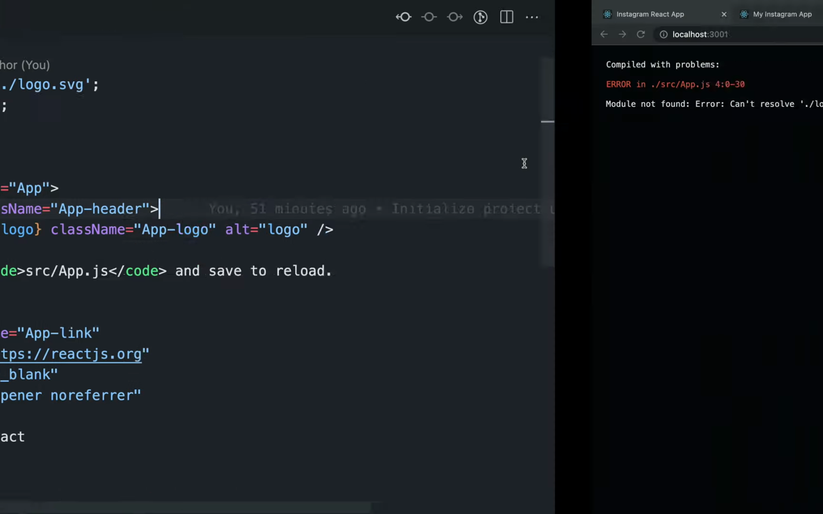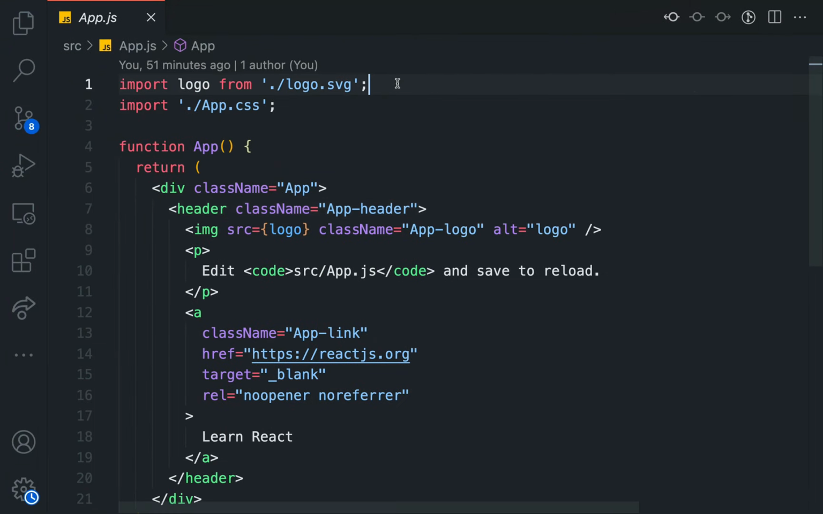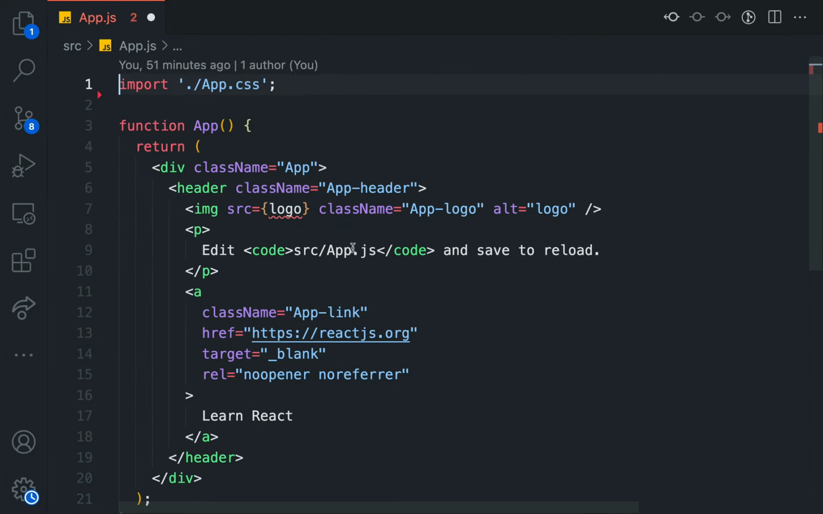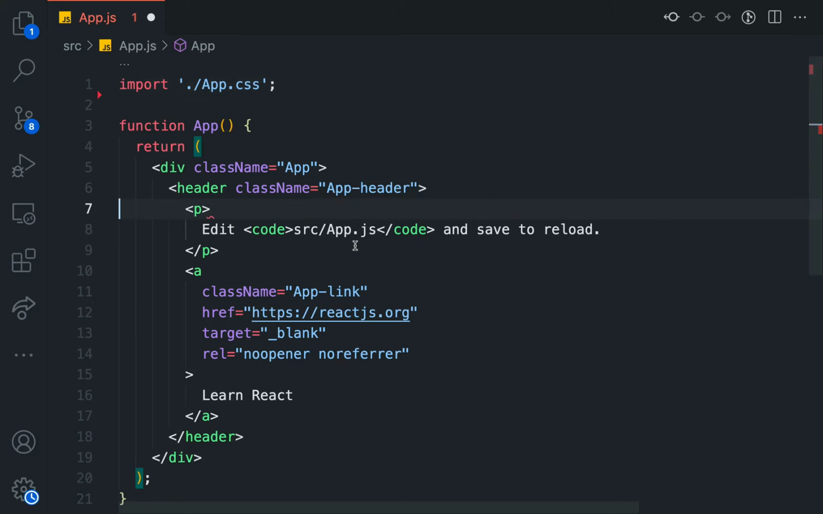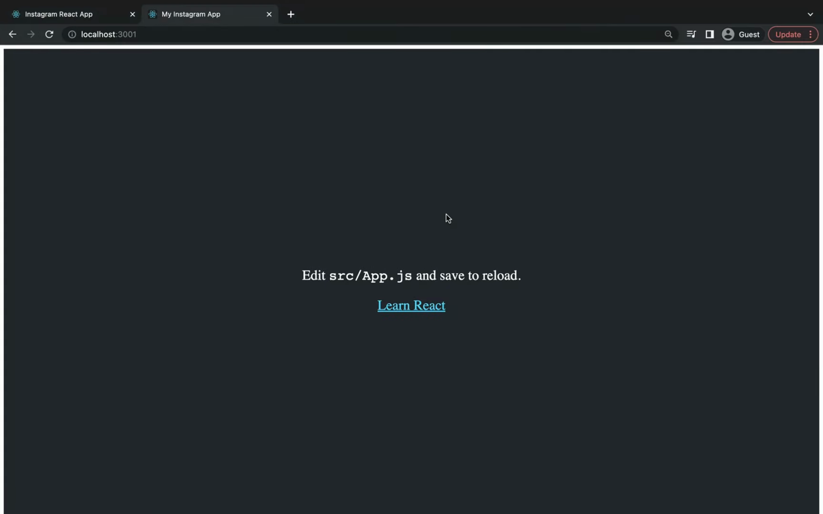Right now, when we go back to our browser, we have an error that says module not found, can't resolve logo.svg, and this is because we've deleted logo.svg. On line 1, let's also remove it, and we also want to remove its use on line 7, and this is all we have right now. We can save this and try again and look at what we have on a browser.